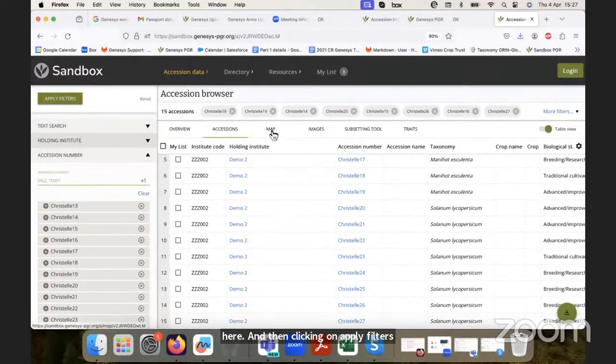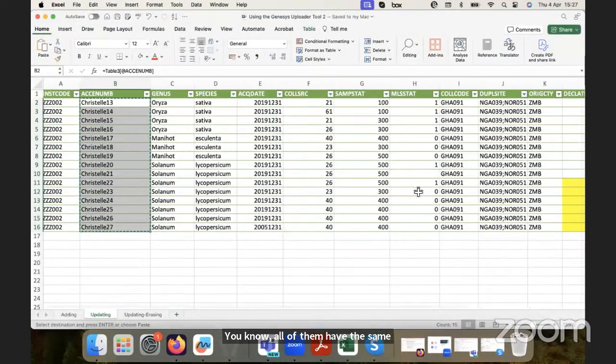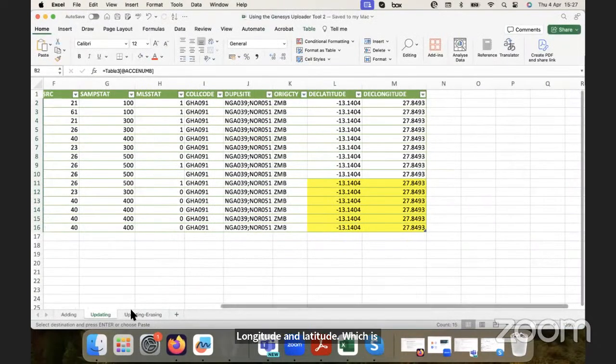Then you can go to the map, and you can see that now they are all in the same point. All of them have the same longitude and latitude, which is the case here in my updating sheet.